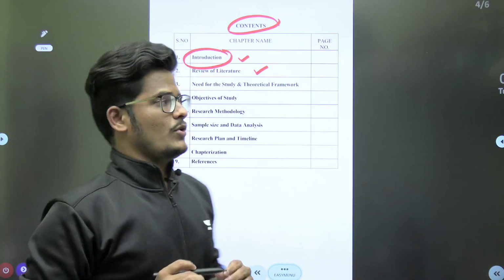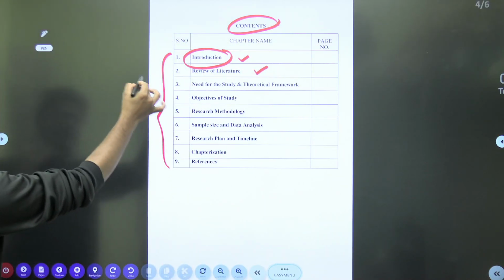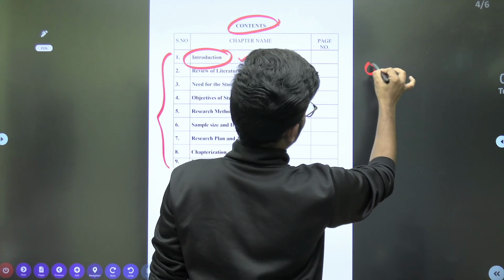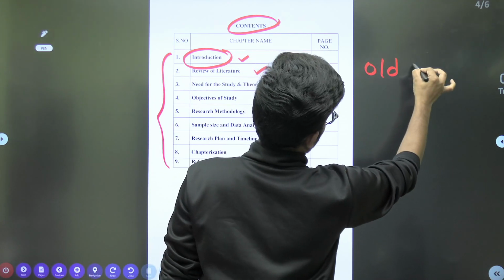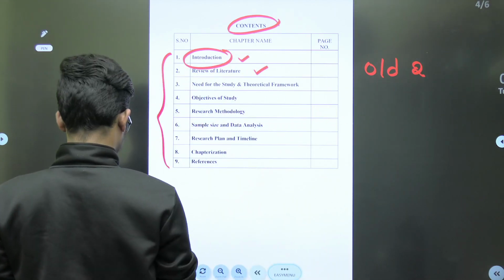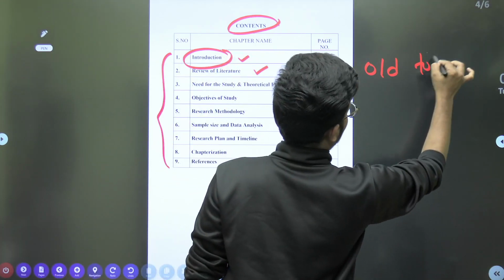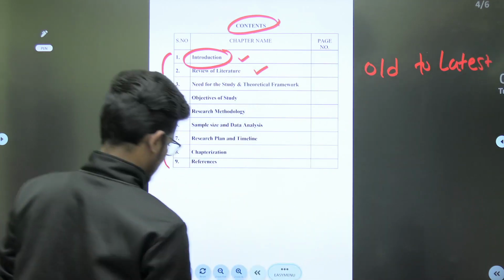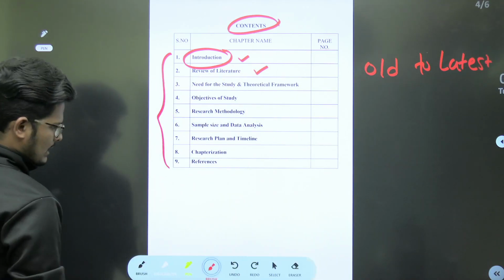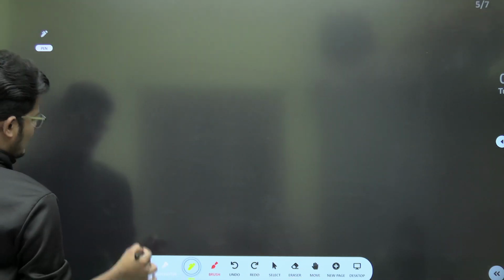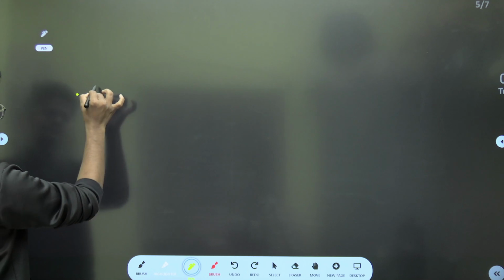Review of literature you have to do in this way, from old to latest, like 2000 old to latest. Wait, I'll just add one more page. I'll explain how the literature should look.